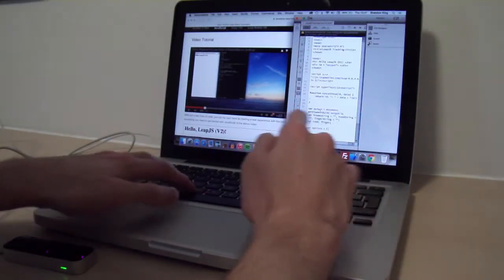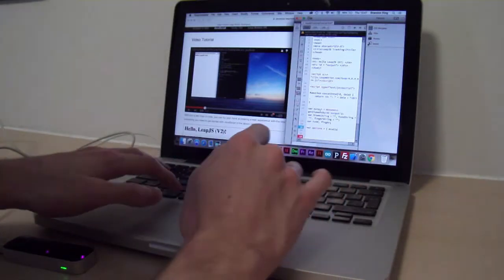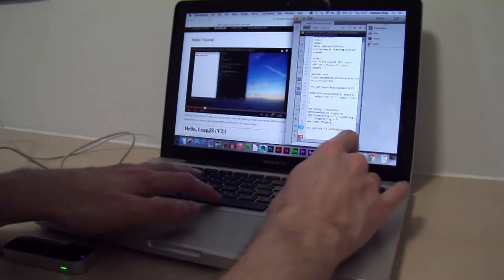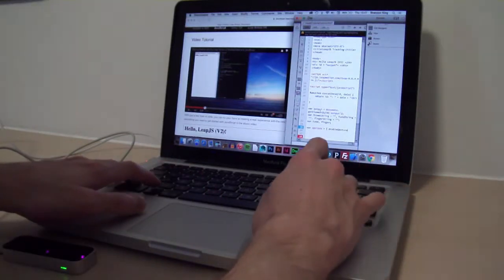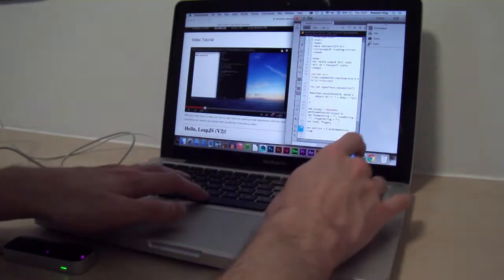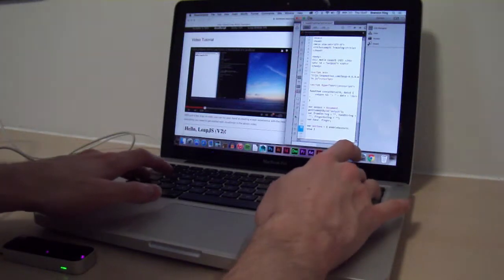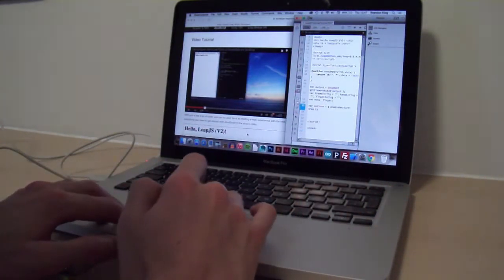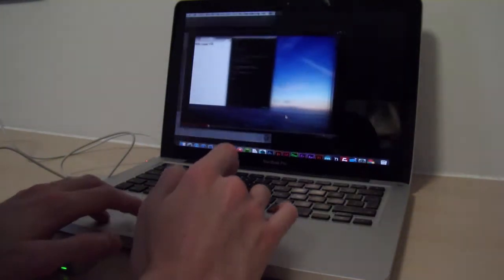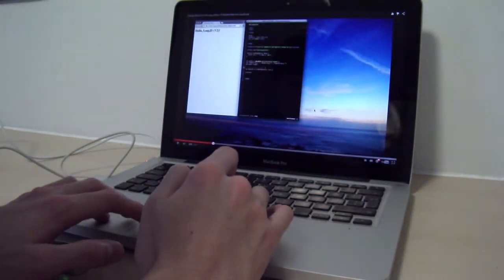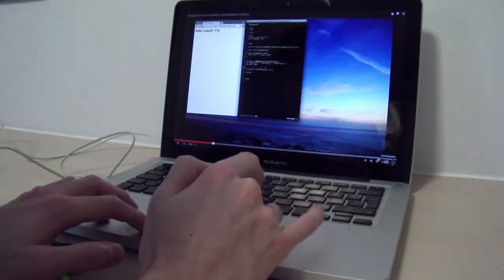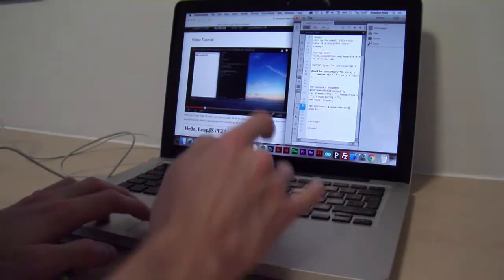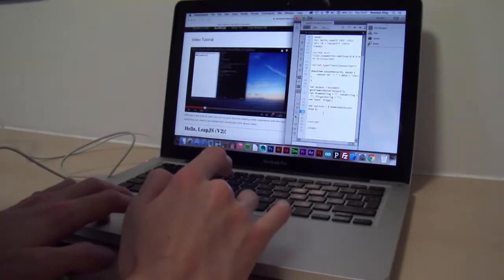equals enableGestures true. Just check I got that right. Gestures, okay. Alright.